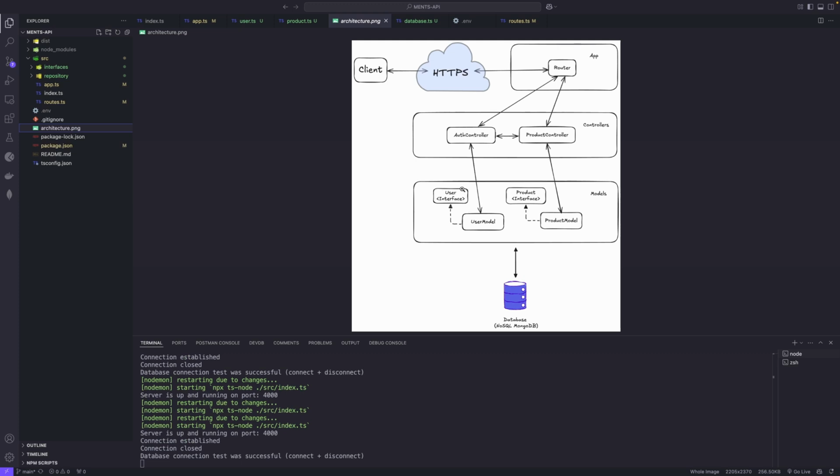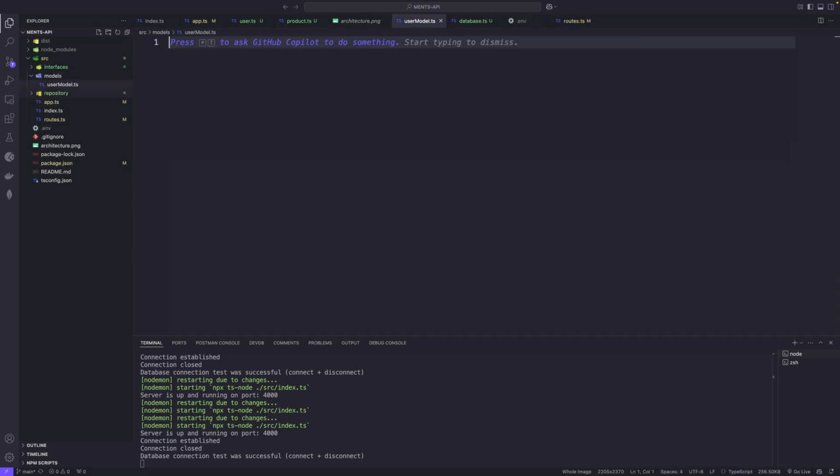And now we need to create the user models that will work together with the database so that we can save data based on these models. And later on, we will try to do the controllers that will use the models to bind everything together. So let's create a new folder called models, and let's create a new file called user model.ts.